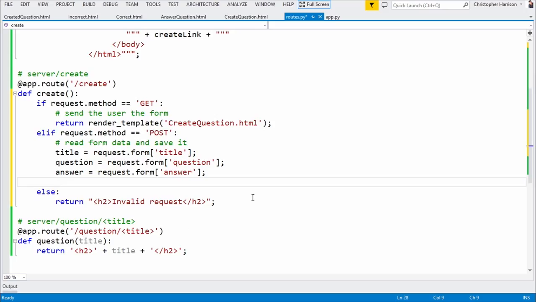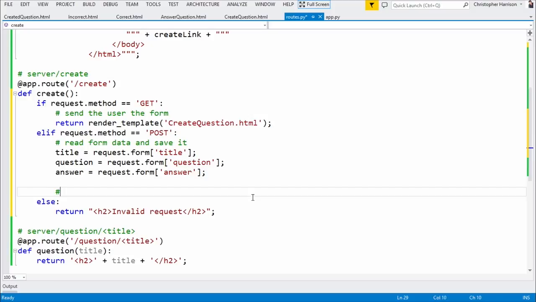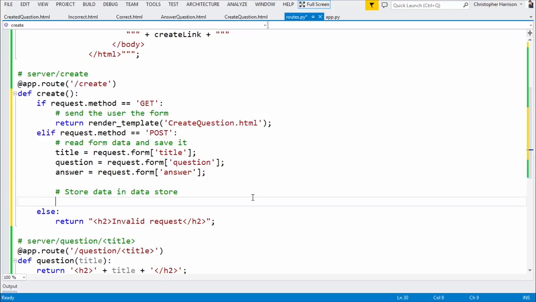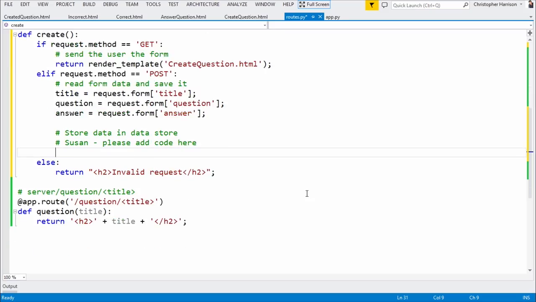But in any event, back to our little post here. The next thing that I need to do is store this in the database, so that we can store that and have access to it later on if somebody wants that question asked. This is where Susan will have to do some work. Make that note for me. I'll come back later, and I promise I'll add some code there.